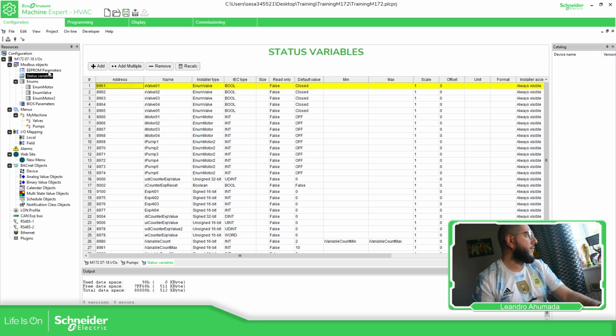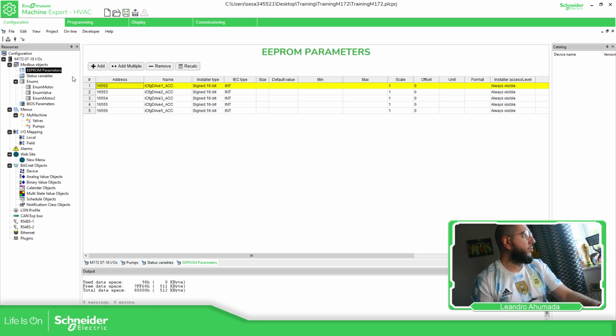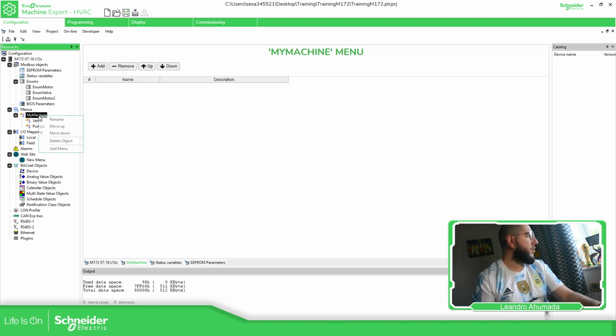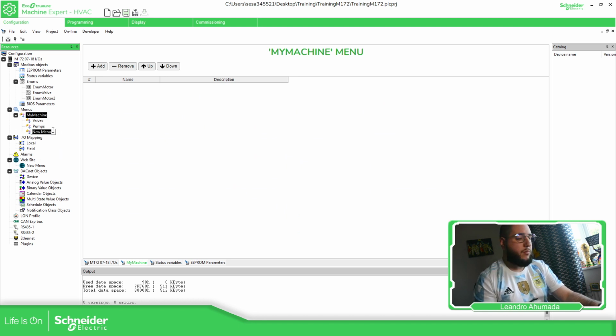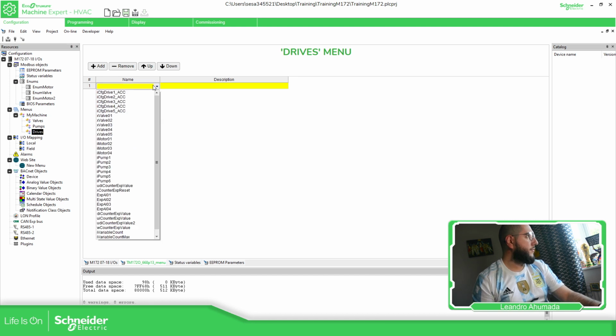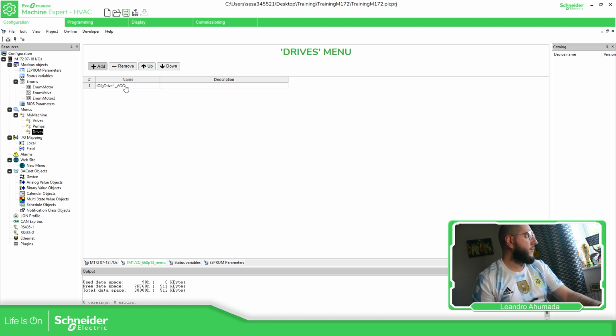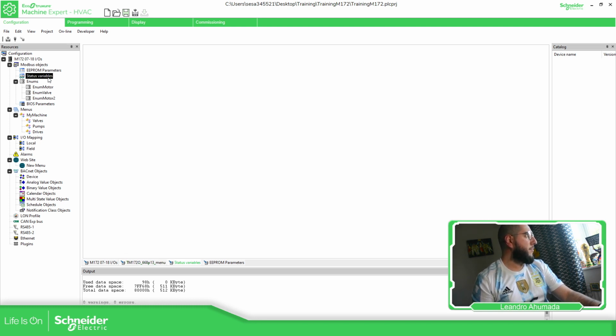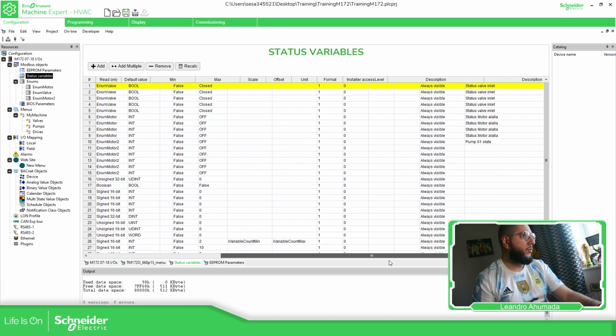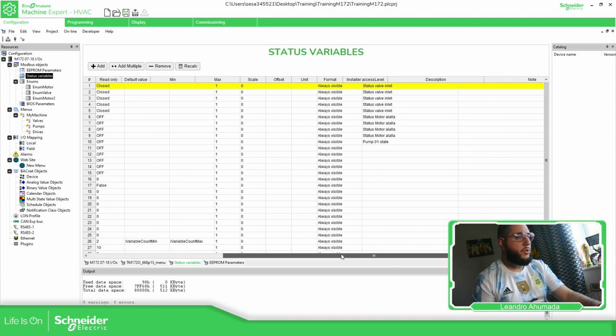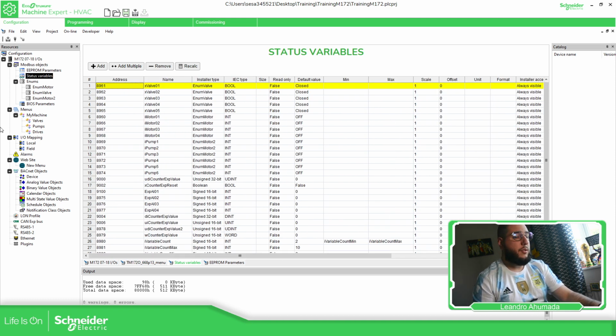Let's see, what do we have? I can use a status or EEPROM variable, so I'm going to use this one, drive. So here, right click, add menu, drives. Drive 1, drive 2, and drive 3, why not? The description will be given by the configuration that you have used here, in the description, otherwise it would not do anything.